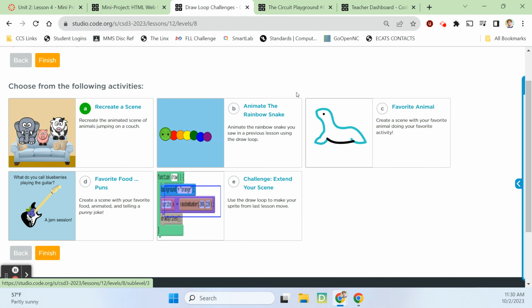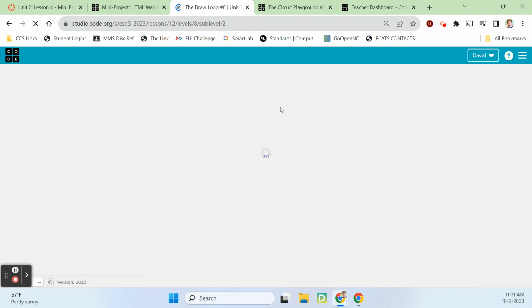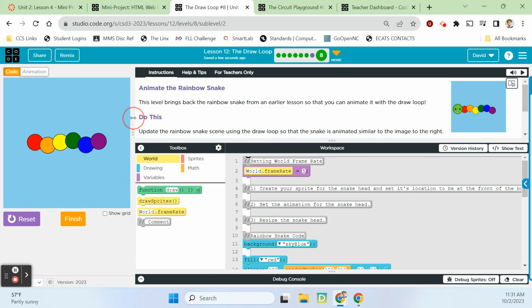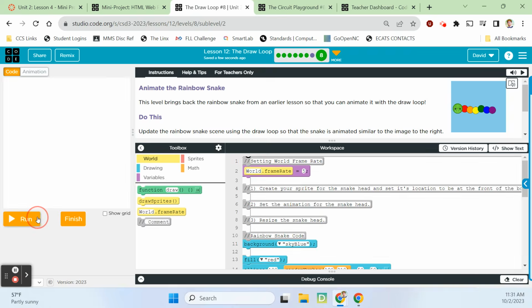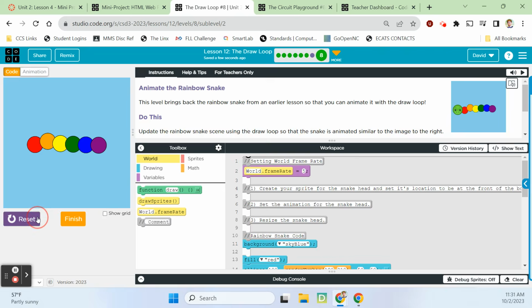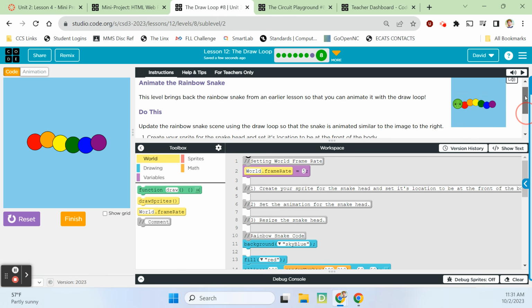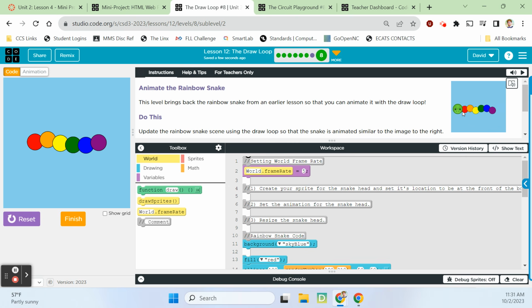All right, let's do B together. Animate the rainbow snake. So for this one, this level brings back the rainbow snake from an earlier bubble that we did, right? Getting that rainbow snake to work so that it updates slightly on Y every time you run the program. And then we're going to update the rainbow snake scene using the draw loop so that the snake is animated similar to the image to the right. And there we go. That's what we want to recreate.